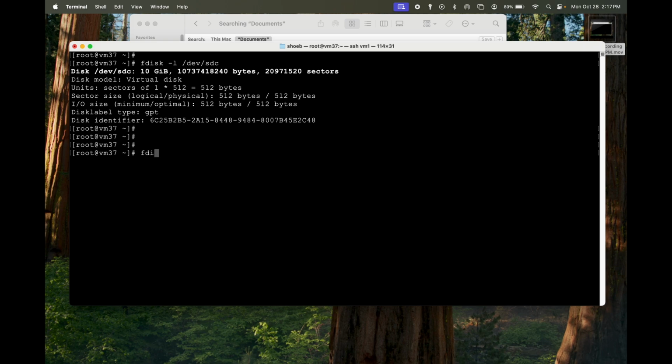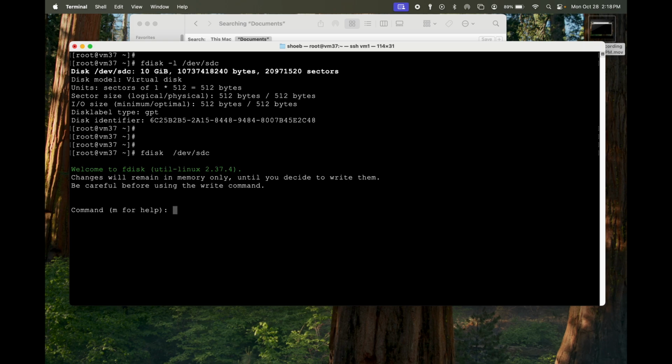You can use fd and then press di and press tab. It will do the tab completion for you. /dev/sdc, let's go inside that disk. And then we're going to create a new partition. Now you can see that you can create up to 128 partitions. So we can obviously work with large disks.